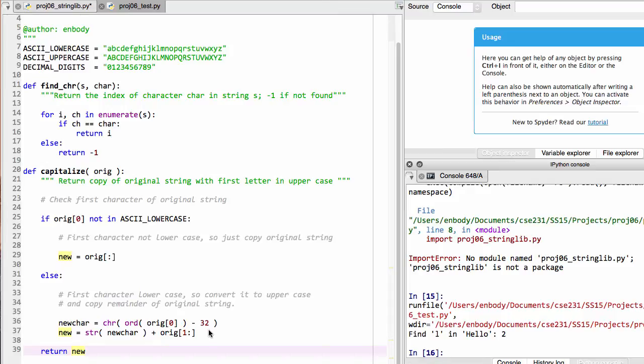So how does this work? It says, so what does capitalize do? It takes the first character and changes it from lowercase to uppercase. And the first thing it does is it checks, it says, well, suppose it's not a lowercase character, then we can't capitalize it, so we just return the original, otherwise we capitalize.